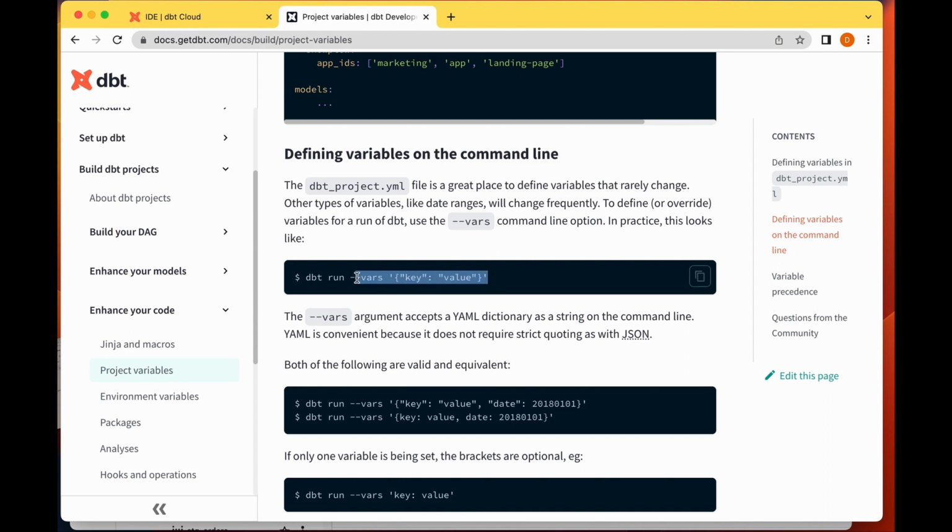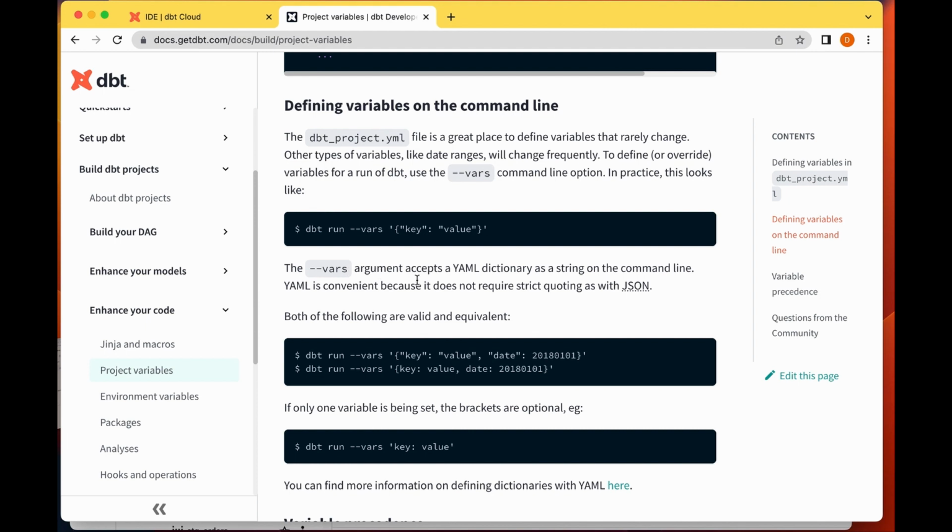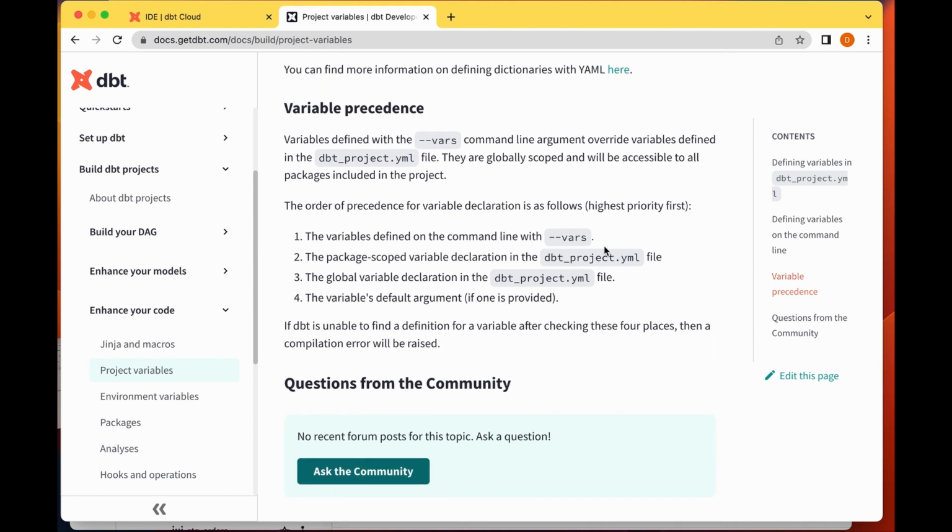But with the command line, you can declare your variable with the vars argument, with the key and the value, within the command line in your DBT project. The vars argument accepts a YAML dictionary with the key and value. And there's also something about precedence. Once you're calling a variable via the command line, it takes the highest precedence, next to a variable declared on a package level within your project, and then variables declared on a global level in your dbt_project.yaml file. So if you have a variable defined as something else globally, and something else at a package level, and then you call that variable through the command line, this is the one that would be executed.